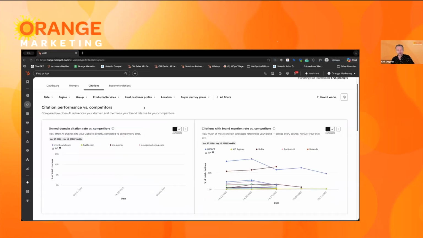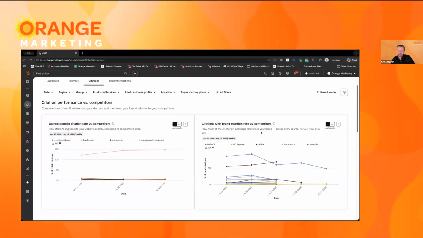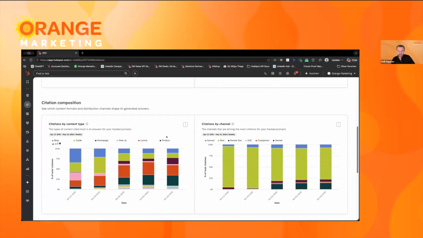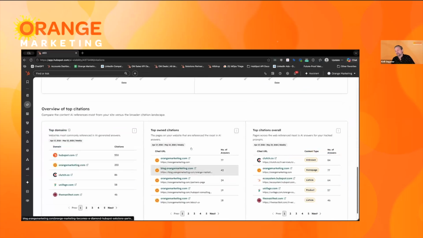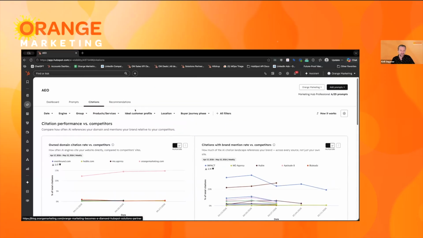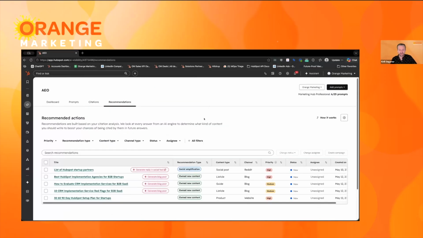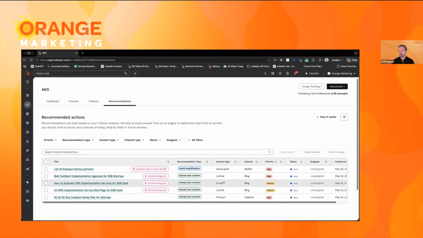On the Citations tab, we saw some of this in the prompt specific view, where you can see how you're doing when it comes to the citations and the different overviews. So this is just a specific drill down into the citations. And the same thing with the recommendations, where you get the different recommendations for what you should do to try and get rankings for all of your prompts.